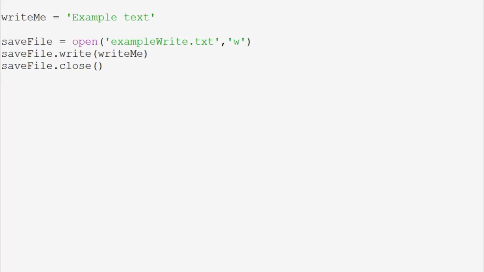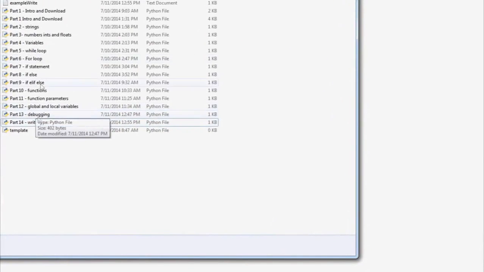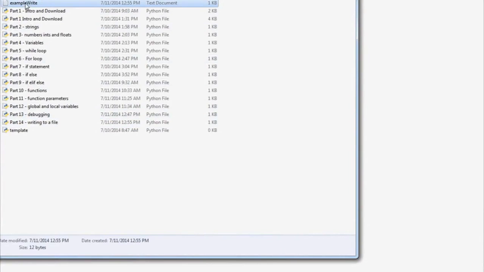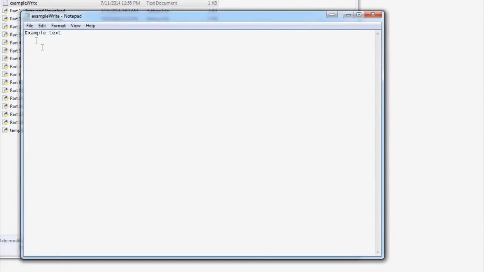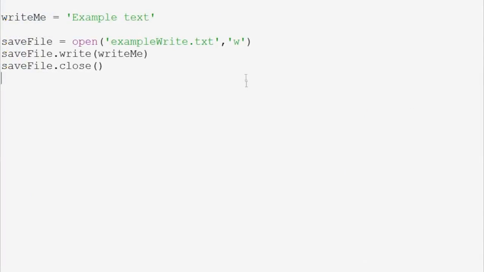And that's it. If we come over to our directory here, so we have all of the files here, writing to a file, and then this is our file that we just wrote, we can bring that up, and that opens up a notepad, and it says example text. And that's it. We wrote to this file. So writing to a file, very simple.